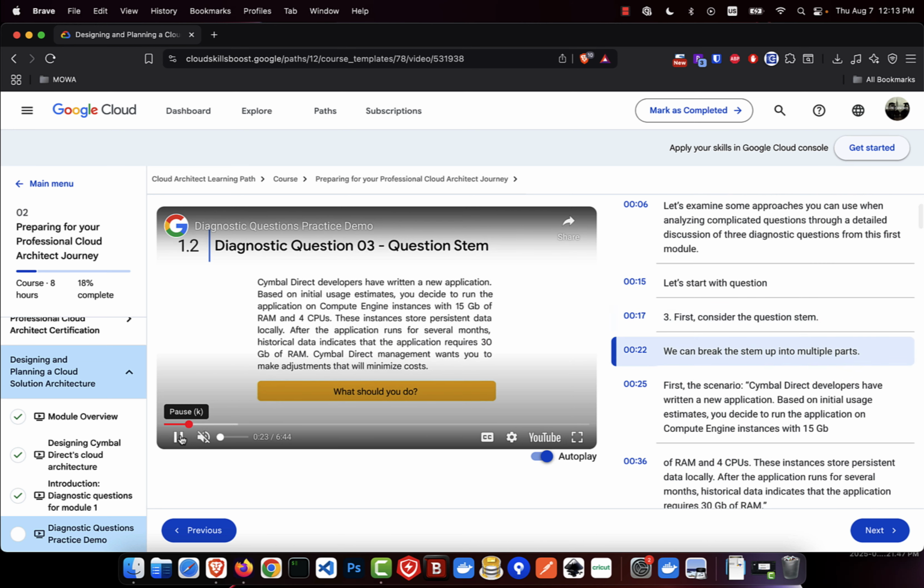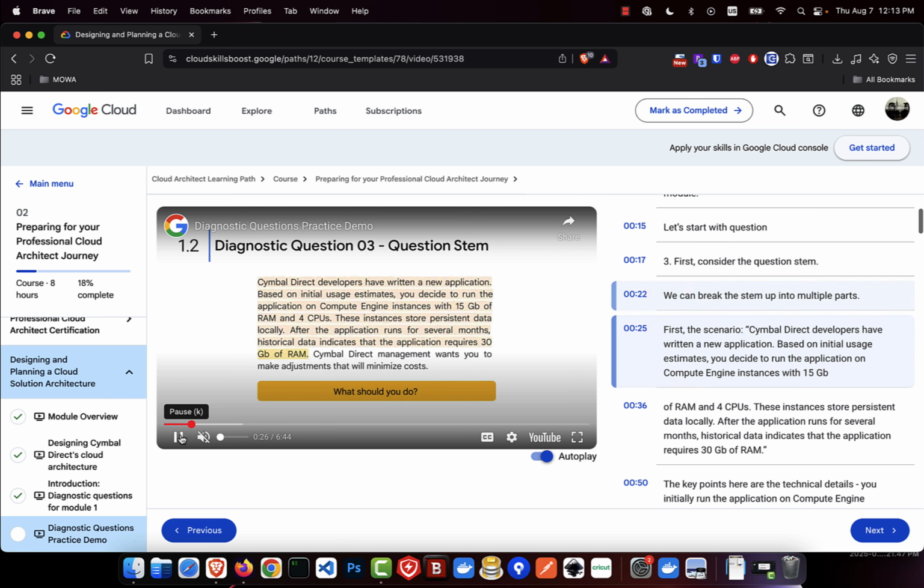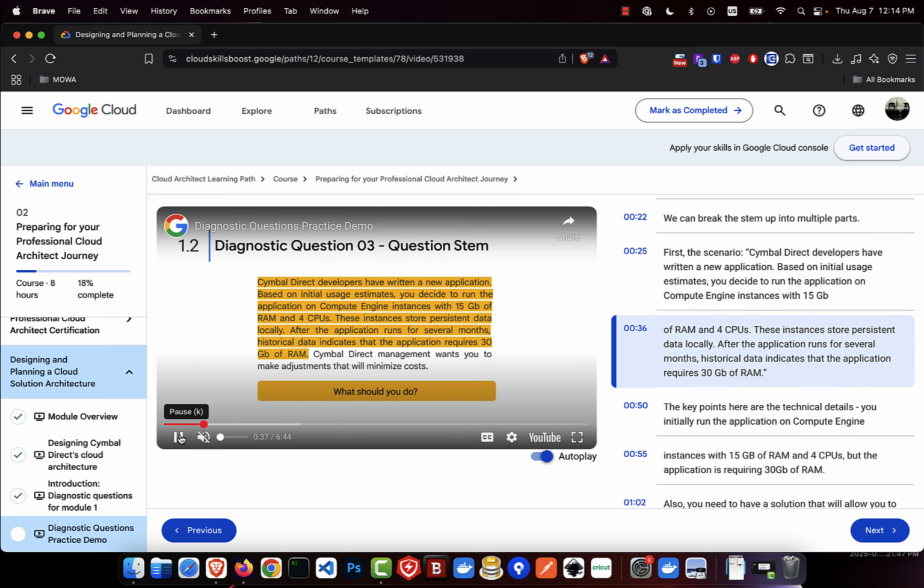We can break the stem up into multiple parts. First, the scenario: Simple Direct developers have written a new application. Based on initial usage estimate, you decide to run the application on a Compute Engine instance with 15 GB of RAM and 4 CPUs. These instances store persistent data locally. After the application runs for several months, historical data indicate that the application required 30 gigs of RAM.